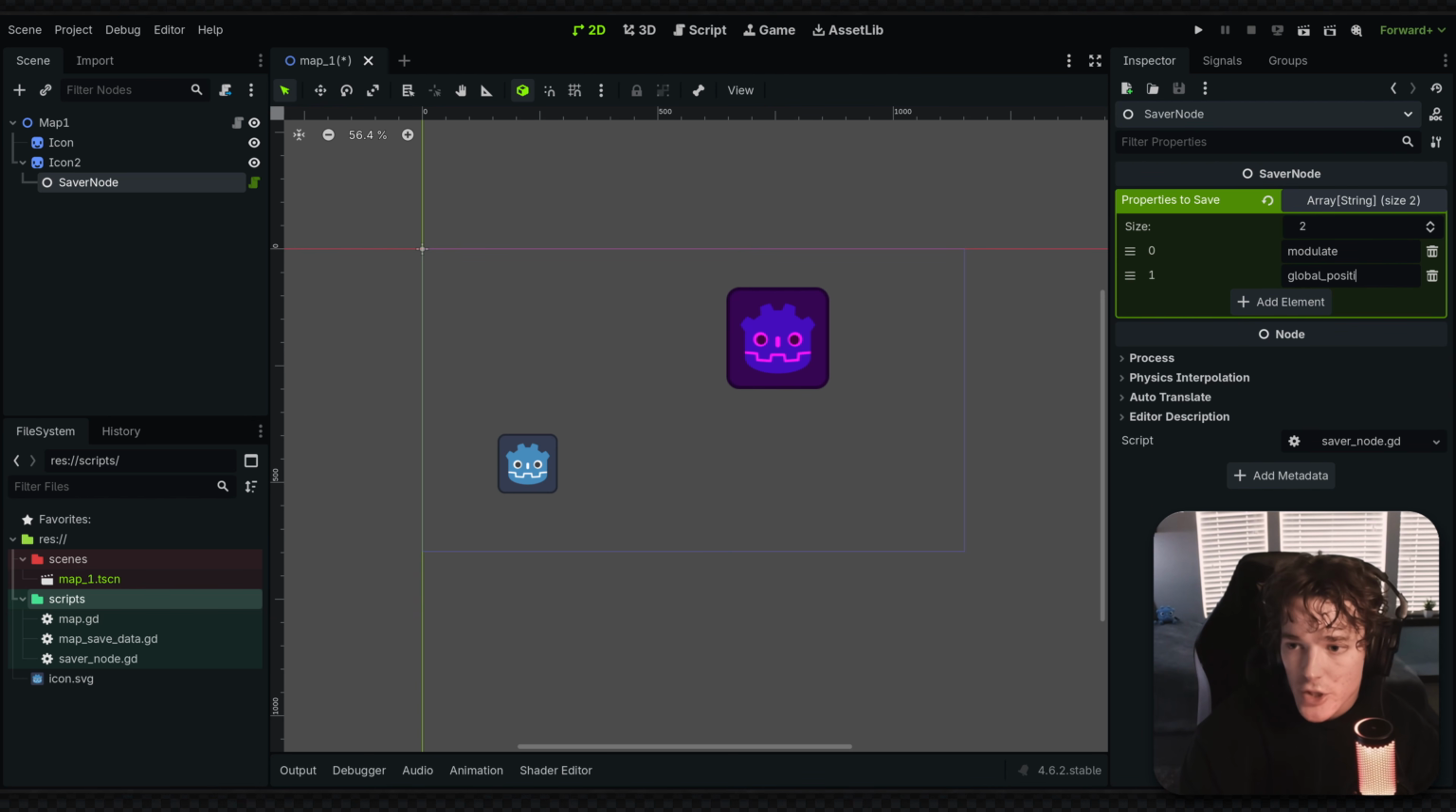And you can see there's an issue with this. I have to manually type all these properties out, which means I have a ton of strings floating around, and this is where you're prone to typos. So nobody wants to go around typing out all the properties they want to save on every node. It would be a lot nicer if we had a list that we could just select from. And that's what I want to create here.